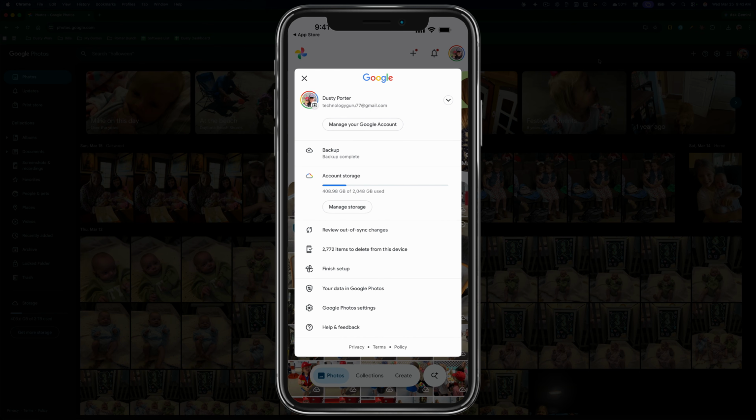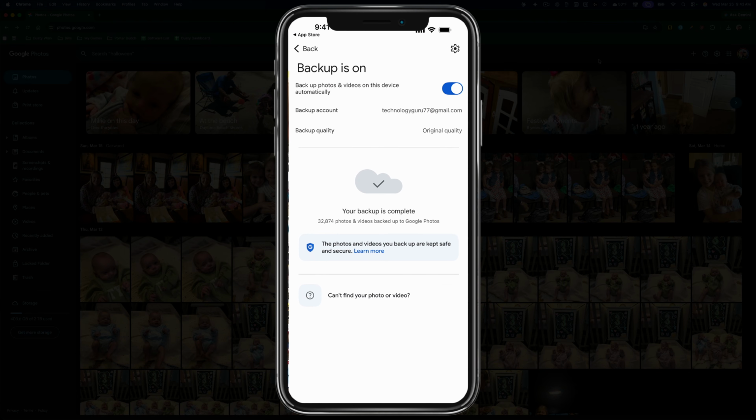What this does is when you set up a backup, if I tap into backup here, it will back up my photo library from my iPhone. Every time I take a picture, it will upload it to Google Photos instantly, or when it has internet service. So as you can see, my backup is complete. That way, when I get a new phone, I can always have the photos and start fresh with my device.